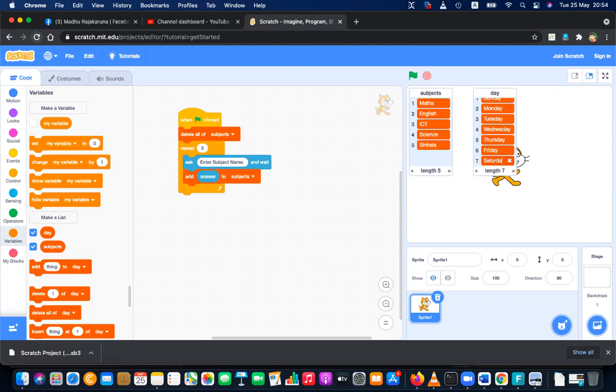So how to add a new list? Make a list. Previous one also you did the same. Make a list. Okay, sir. In the variable, make a list. Right, then you can add the list, give the name as day, and keep adding items. You need 7 items. Okay, my list is done. I have created 7 items. Here, this is my list.